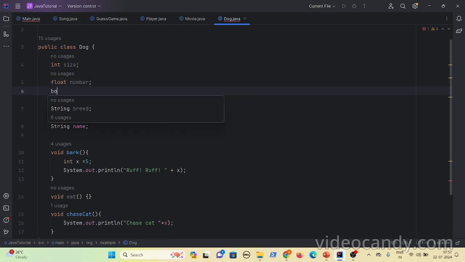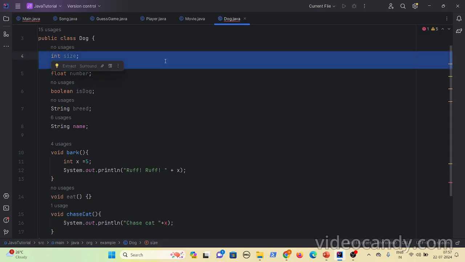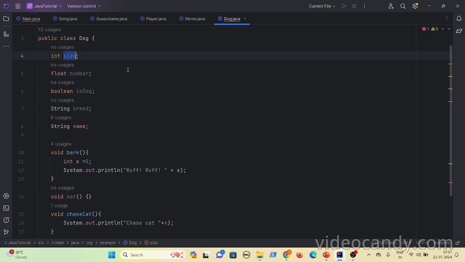And let's say I want to see whether it's a dog or not. This is a boolean variable. So what I have done is I have declared the type. This is the type of the variable and this is the name of the variable, and this name can vary. You can put size, you can put weight, anything. It's according to the user who is using it.